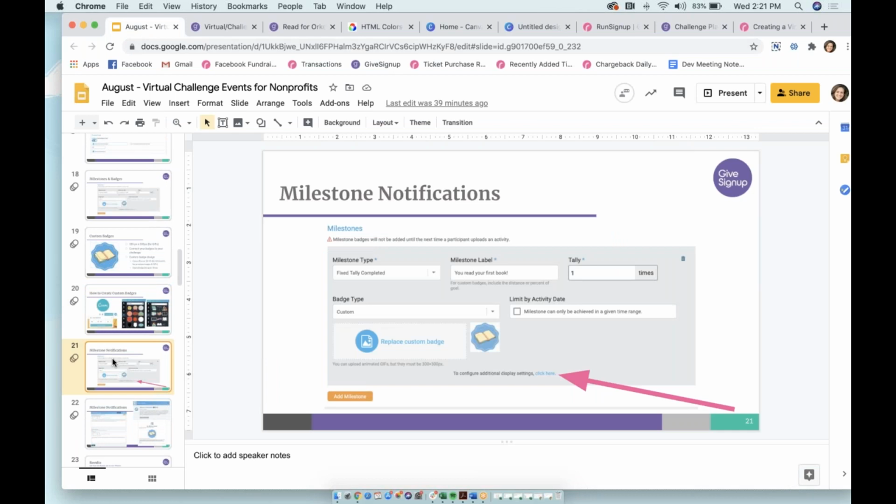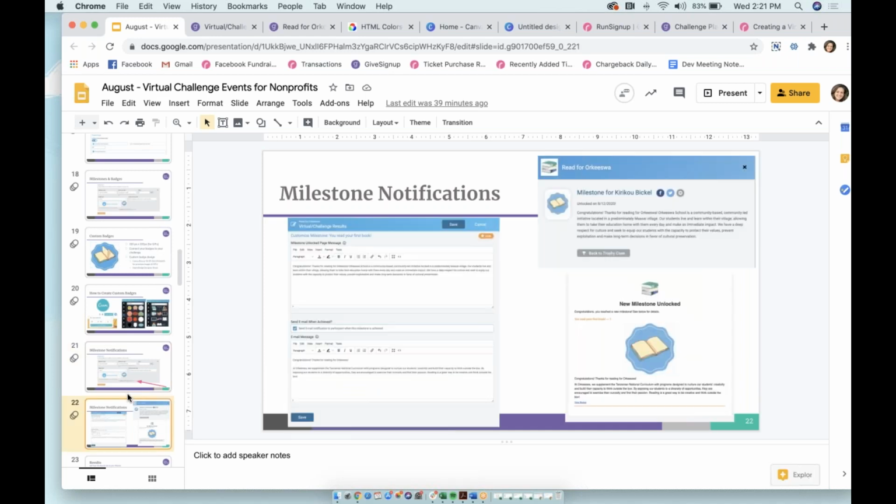So the other really cool thing that you can do with milestone notifications is there's a hyperlink that you can click, and it's going to let you add milestone notifications. And there's 2 parts to a milestone notification. One is the milestone unlocked page message, and the other is an email message. And the email is an automated email that gets sent when the milestone is hit.